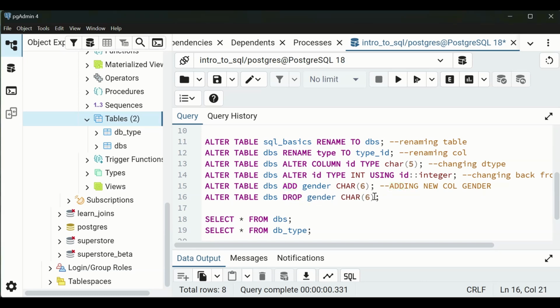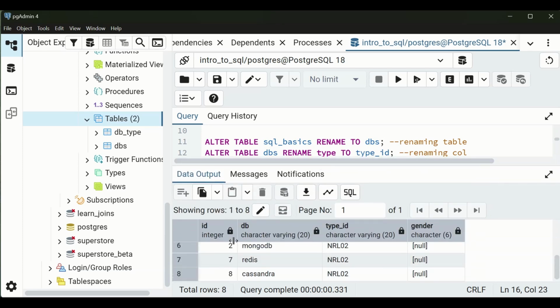Now, when we are deleting something or taking it out, we do not need to add the data type. It doesn't care. So we're saying alter table, this particular table, drop the gender column. And be careful when you use it, because it's going to take out this entire column. So be careful how you use it.